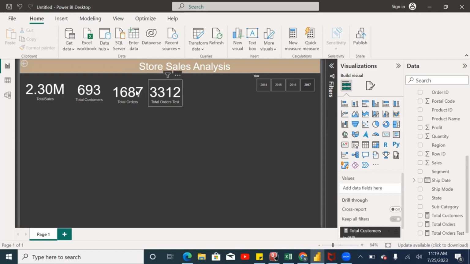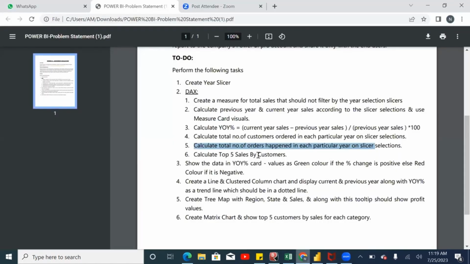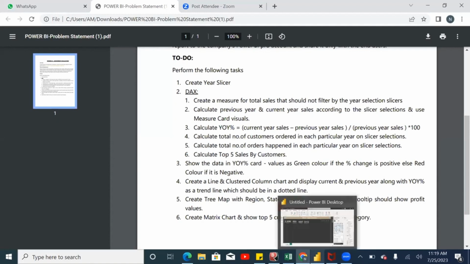So this is a particular thing which depends on the company. I must say both are correct and both can be incorrect as well. I just wanted to show you the difference between both. Now the next one is calculating the top 5 sales customers. For that, there is one particular DAX.